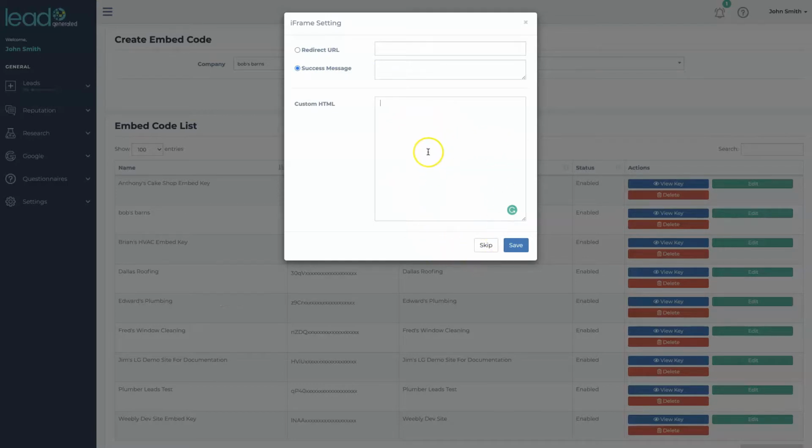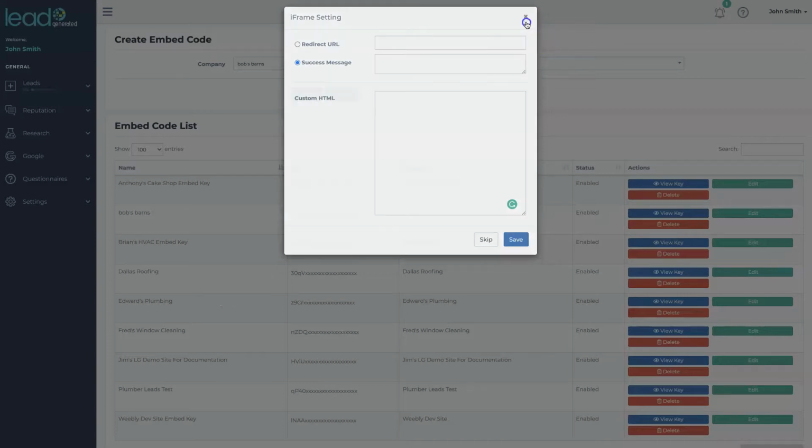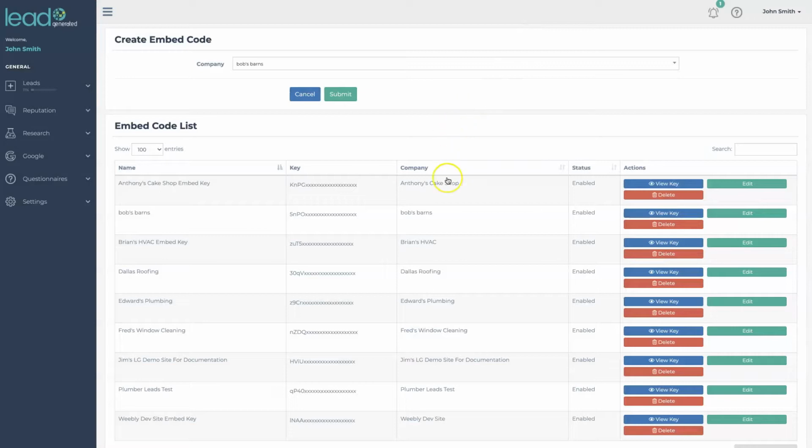So we're in the process of a big upgrade with this to improve our form builder and give you a lot more customization settings. But this will allow any website to connect to Lead Generated, whether it's Weebly or WordPress or Wix or Squarespace or whatever it is. This form can be dropped in anywhere. So it's just a little piece of code, and it has a direct connection into our system.